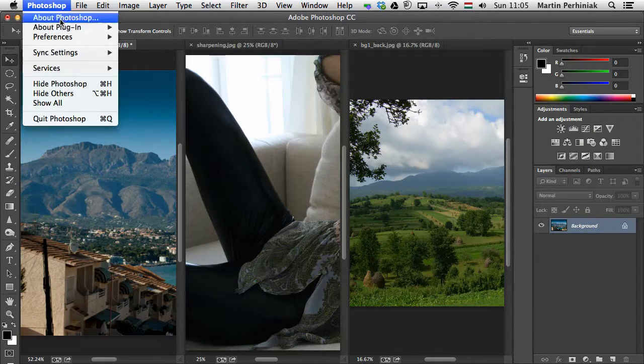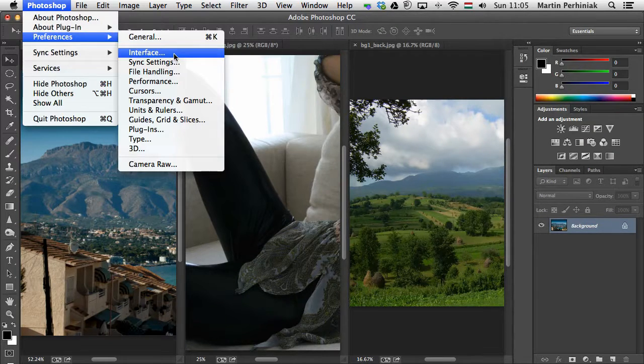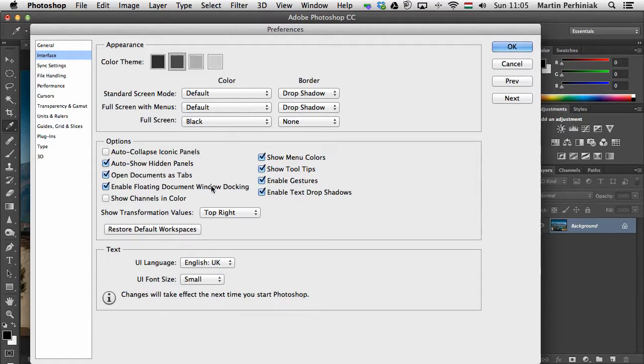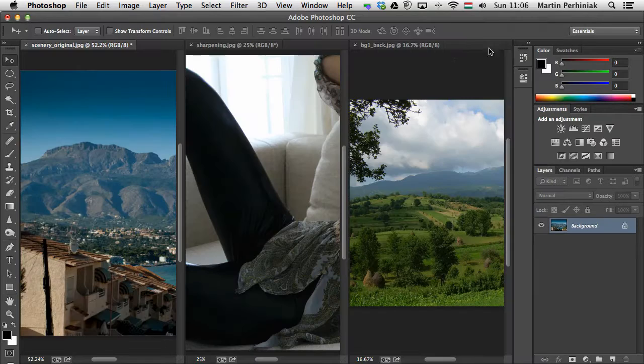There is an option in the preferences. If you go to Interface, you can see Open Documents as Tabs is turned on. If you prefer to work with floating windows, then you can turn this off, and then whenever you open a new document into Photoshop, they will come up as floating windows, instead of coming up as tabs. I like to have this turned on. I prefer to work with tabs. I think it's a bit more organized than working with floating windows.